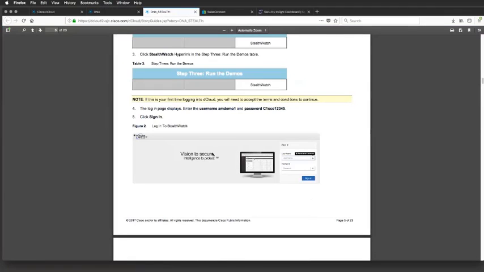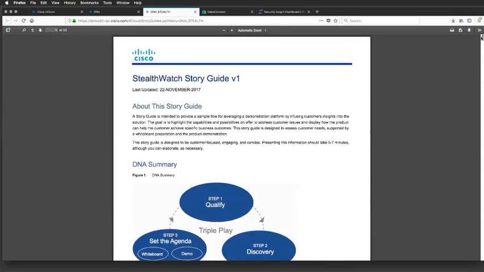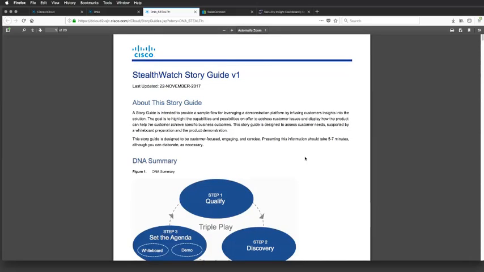By doing that, it's very important that you understand on the story guide that we need to retrieve the username and password credentials for the Stealthwatch Management Console demo on page 5. But there's a lot of other uses for this particular PDF Stealthwatch story guide. If you have intentions of doing a full-blown demo of Stealthwatch or Stealthwatch Management Console, feel free to review the story guide to get a better understanding on how to give a presentation or demonstration of Stealthwatch.